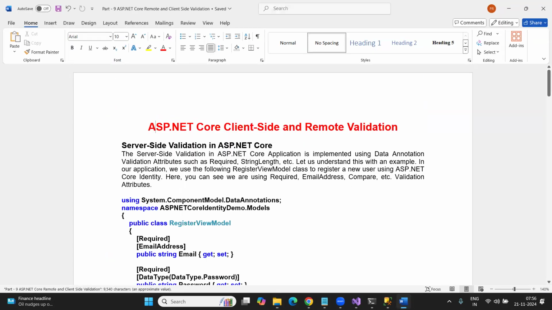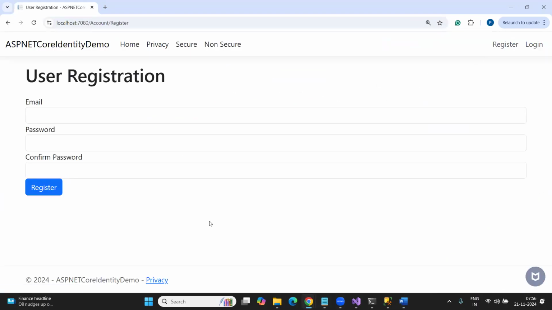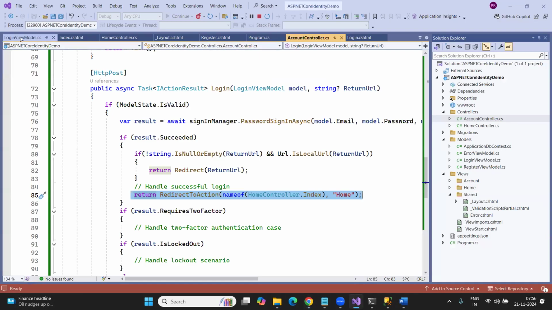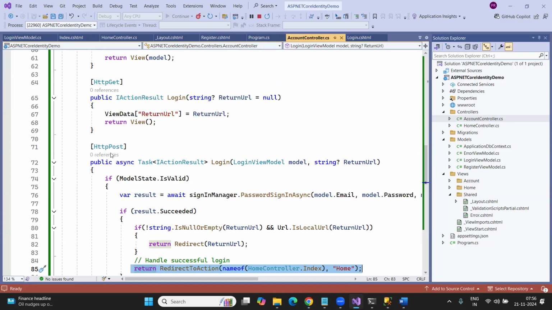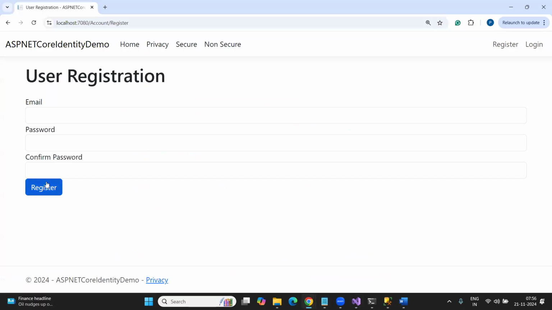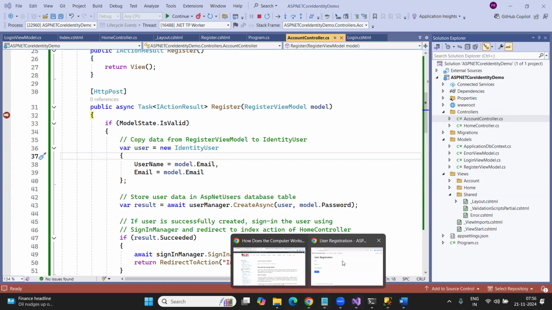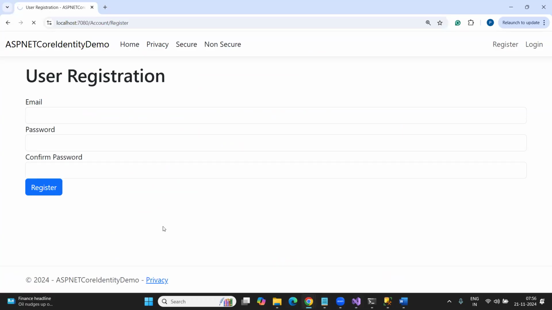Next, what I'm going to discuss is ASP.NET Core client-side validation and server-side validation. For example, now whenever I click on this register button, you can see this is my account controller, this is my account controller's register post action method. So when I click on this button, it is submitting the data to the register action method. So what exactly does it mean? It means the client-side validation is working or not?